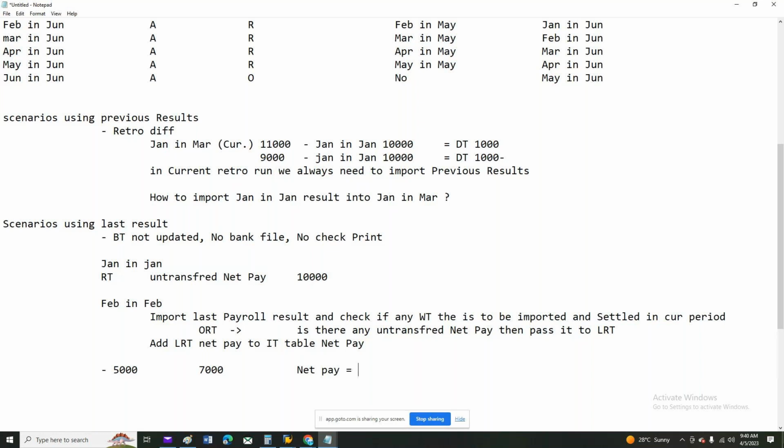Minus 2,000. Can we transfer that to the bank? No. So what should we do? How do we recover it? We can't transfer this negative amount to the bank and then recover it from the bank. We can deduct it from the next month's salary. So in January the net pay will be 0, but we additionally generate a wage type called claim, 2,000.